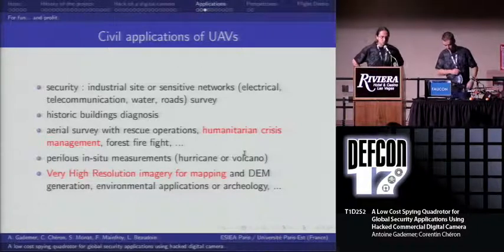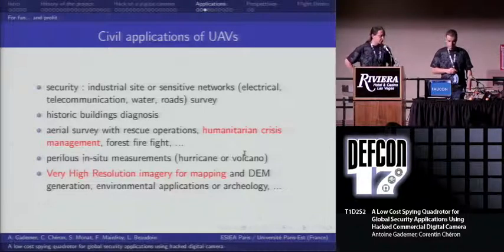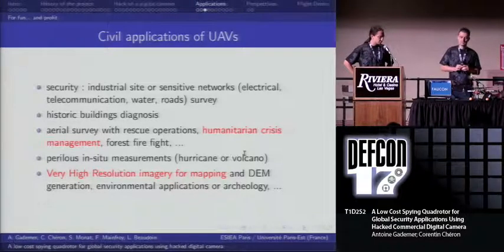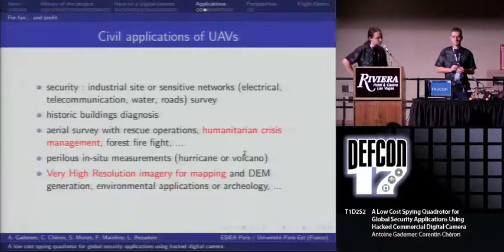There are loads and loads of civil applications. What we are into is more humanitarian crisis management. I will talk about it later, and very high resolution mapping for environmental applications.